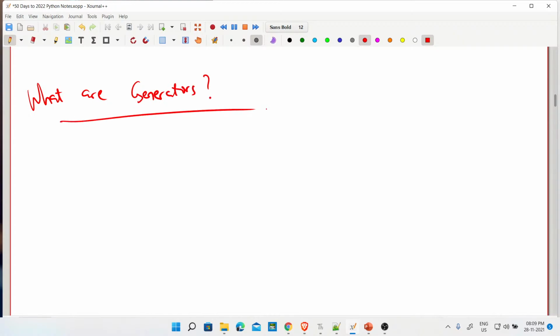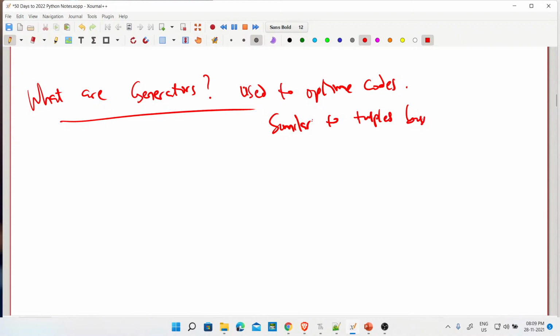We actually use them most times when we want to manage memory. Please listen. They are similar to tuples, but generators are more memory optimized. So they are less data hungry, or less storage hungry. Generators are used to optimize code. Just similar to tuples, but more efficient.